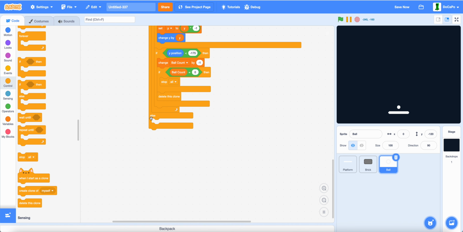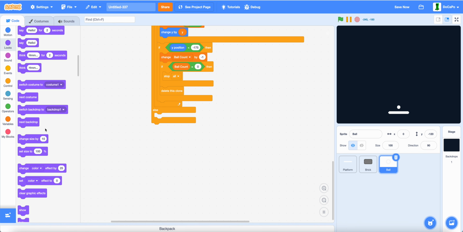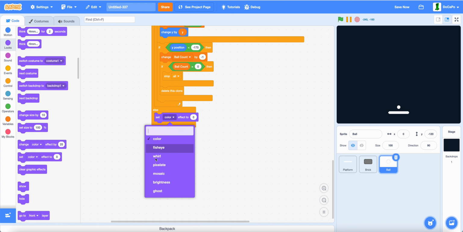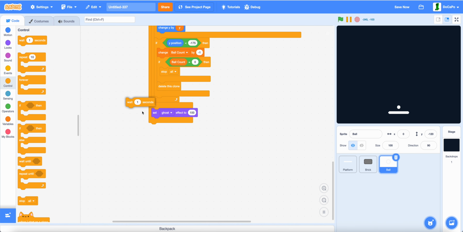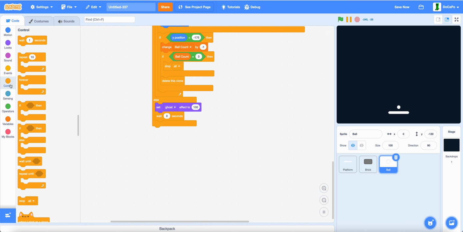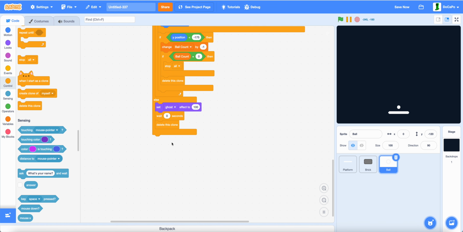And now in the else, which is basically the hitbox, set ghost to 100 so it's invisible, wait 0 seconds, even though 0 seconds is nothing, it still has the slightest weight, and then delete this clone.